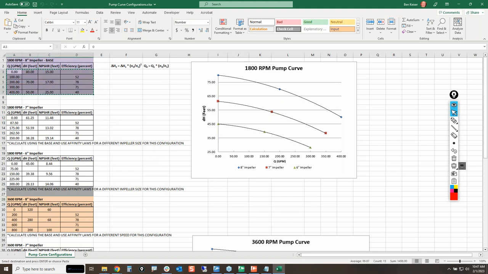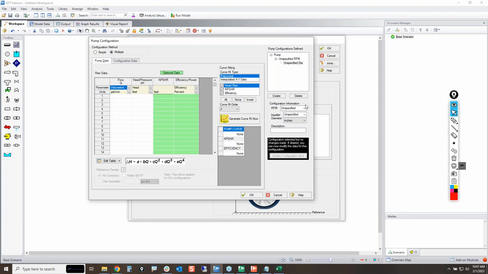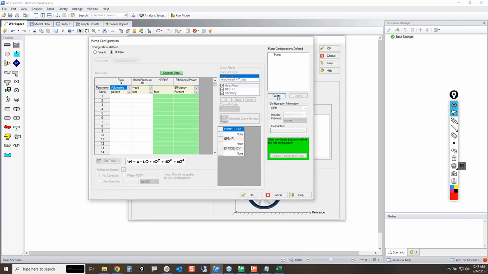So I'm going to copy that data from Excel, go back into Fathom, and we'll delete that. And I'm going to click on Create. So here, this will be 1800, 8 inches in impeller, and then a description. So this could be model number. So I'm going to call this model one. And then next thing you would need to do is paste in your data.